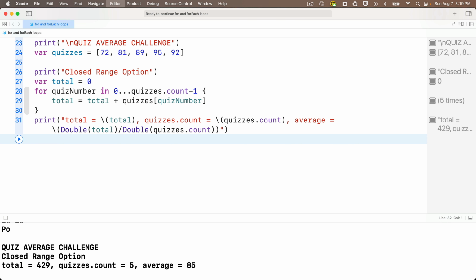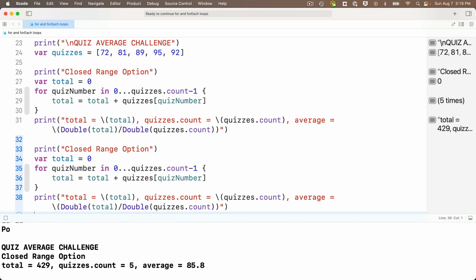Nice! So with closed range done, now let's create an open range. I'm going to copy my closed range code. I'm going to paste it down below. Now, I don't want to put var in front of total because I've already created total, but I am going to reset it to 0, so I'll just delete var. Then in the print statement, I'll change closed to half open range option. I'll put a \n in front of this so that I get a line feed.